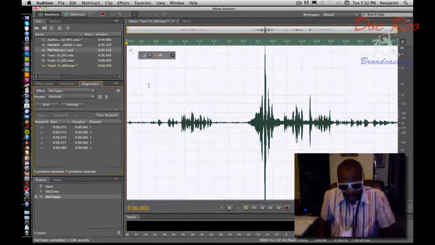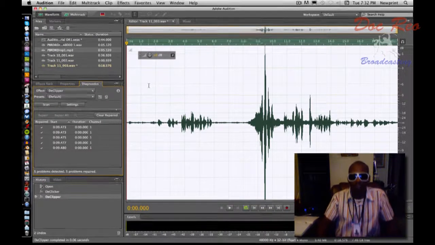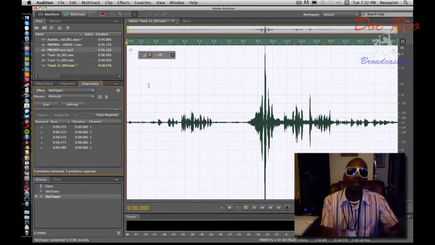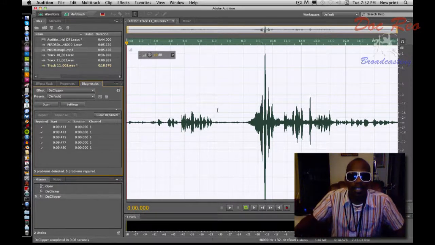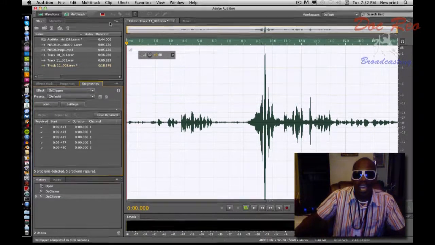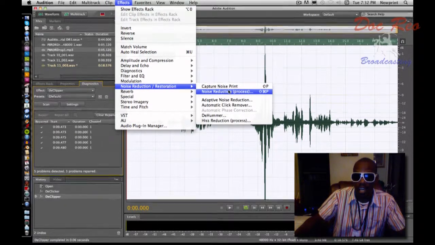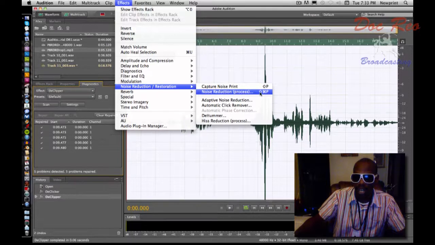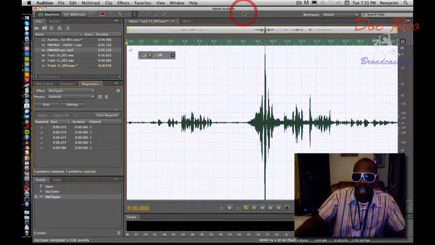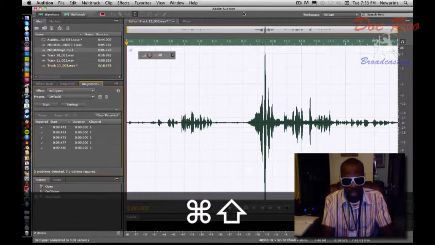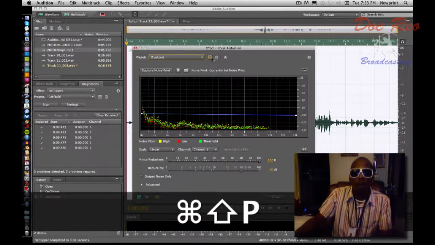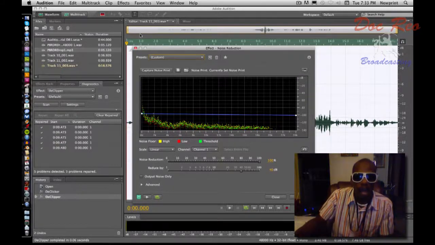So with that being said, let me move closer here because I feel like I'm leaning in too far. Now that I have everything selected, I can go ahead and push that as we see in effects. Once again, noise reduction process. All right, as we see that, I can go ahead and push Shift Command P.